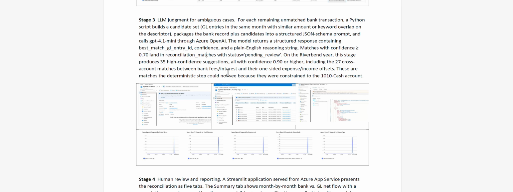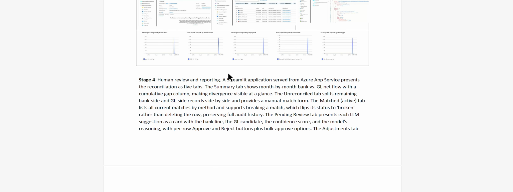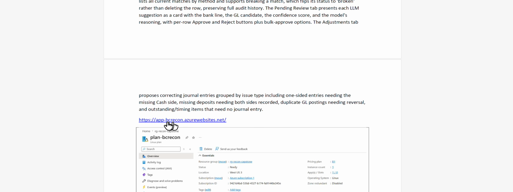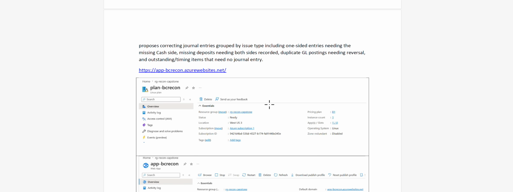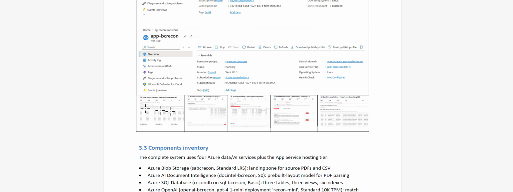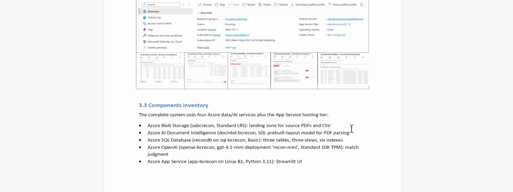Here's the LLM check for the ambiguous cases. Can we match them up? And then the human review report is here at this website, and that's what we looked at a couple minutes ago. But here's the Linux plan, and then the web app plan, and then the screenshots from the website.